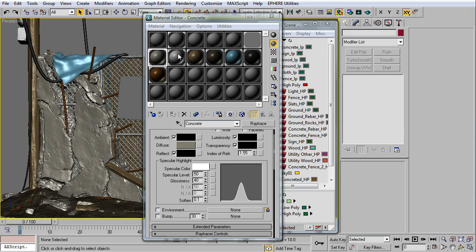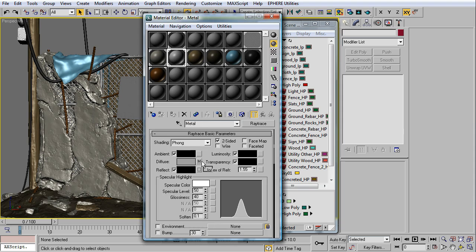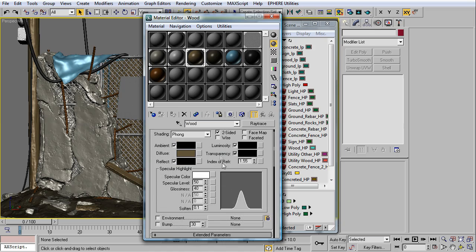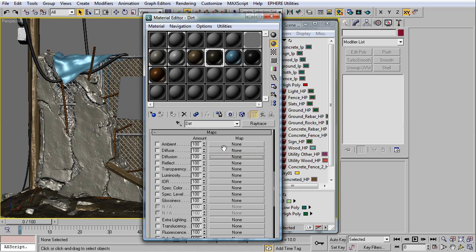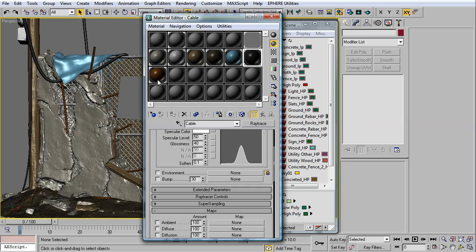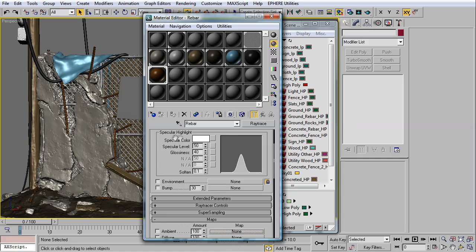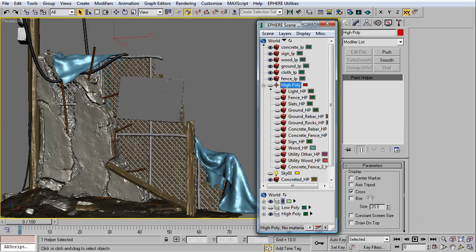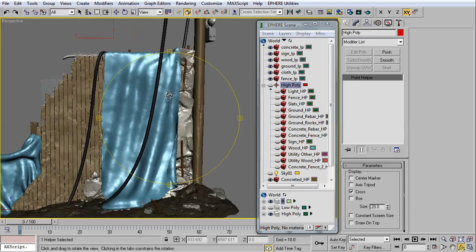So what I did was I added these materials. This is for the metal, a light gray. This is the wood, which is a brown. This is the dirt, which is a dark brown. This is the cloth, which I just made a bluish color. And this black one I put for the cable lines and the rebar. So I applied these to the high-res models in the scene. Now you can see the color representation, and I reuse some for others. So you see here the high-res model.